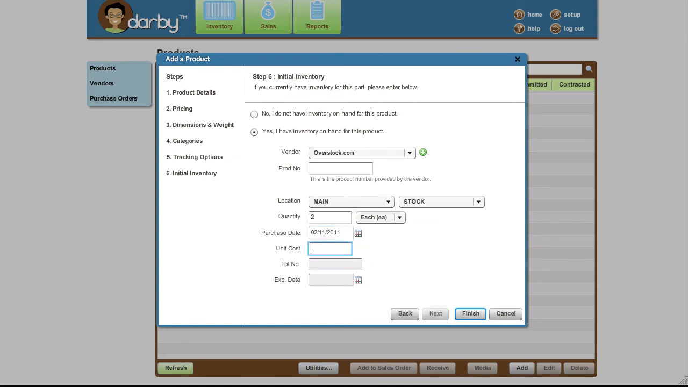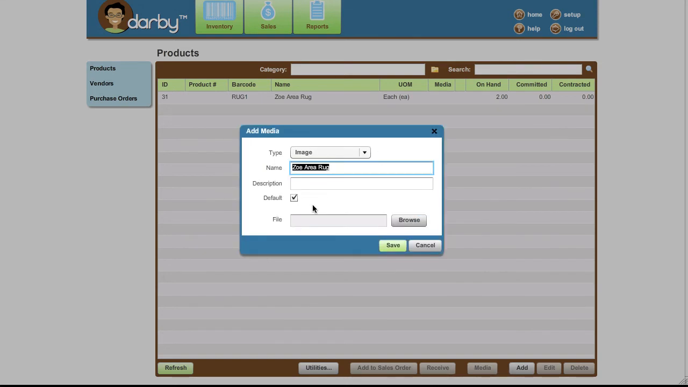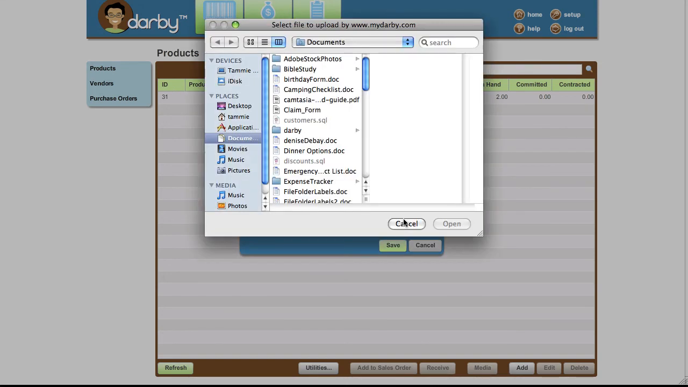To enter a new date, just click the calendar and select the date. The unit cost is what you actually paid for the item. So in this case, we paid $299. Then click Finish. You will be asked if you would like to add an image for the Zoe area rug that we entered. If you don't have your image right now, simply click No and you can add it later. If you do, click Yes, and then browse to the photo on your computer.